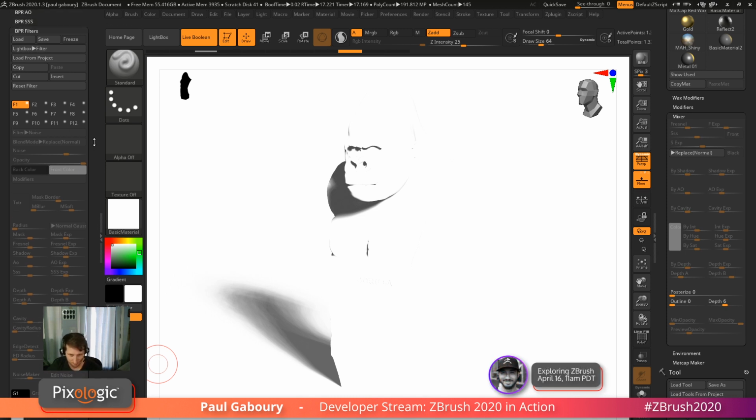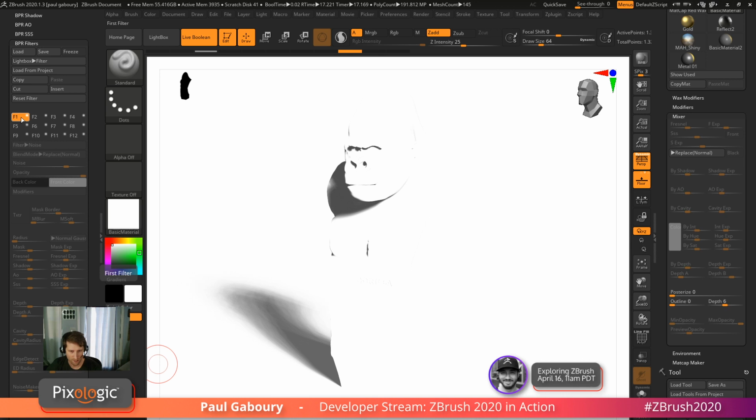So this F1 here is just filter 1, and then obviously filter 2, 3, 4. You can have up to 12 filters. And this filter system works like a stacking layer, just like in something like Photoshop or Paint, where one layer is sitting on top of another. That's pretty much what these filters are doing. The first one is laid down first, and then the second filter gets laid over top.